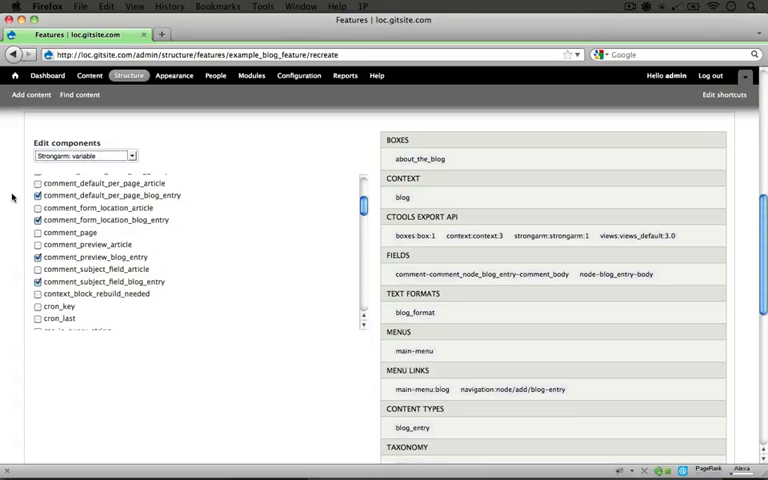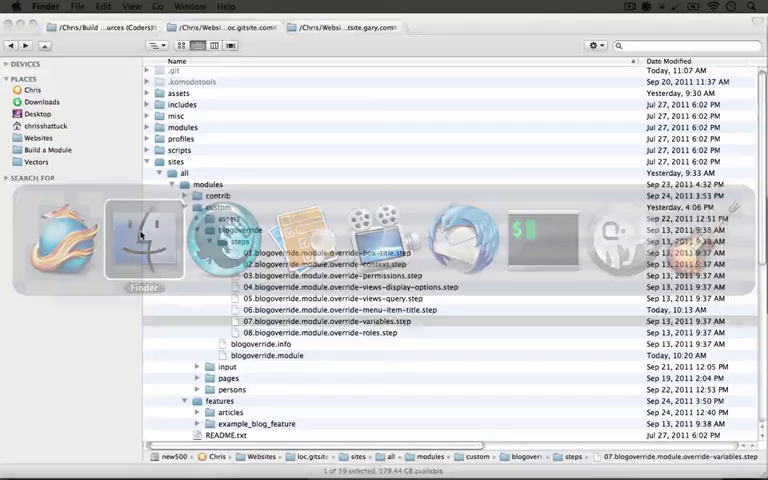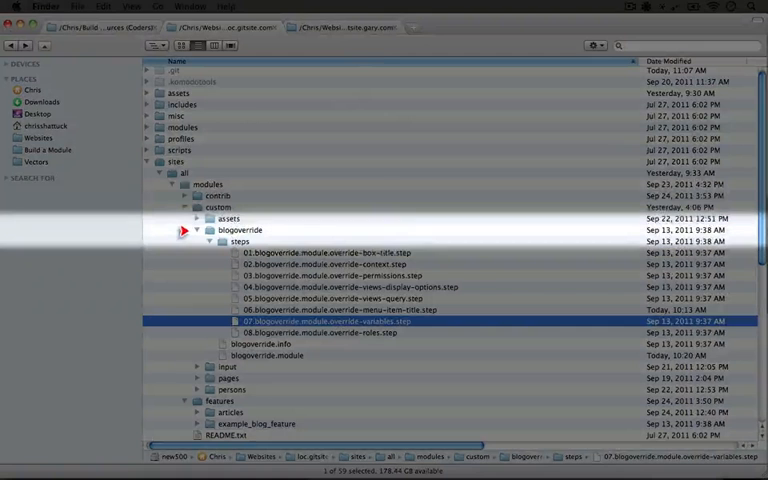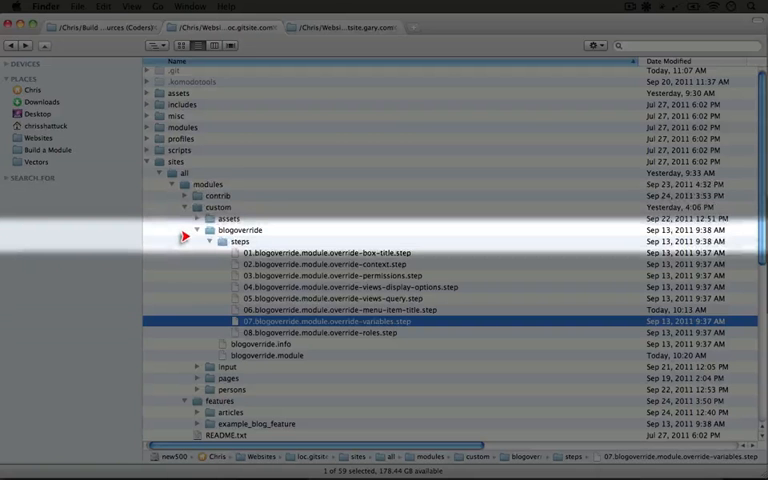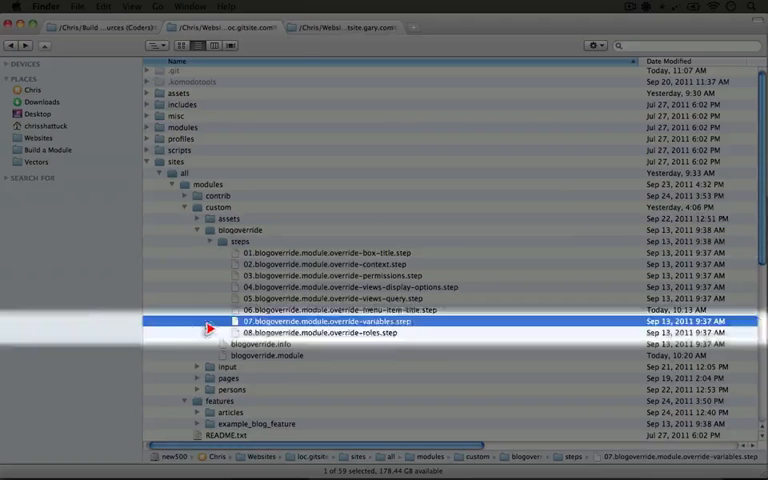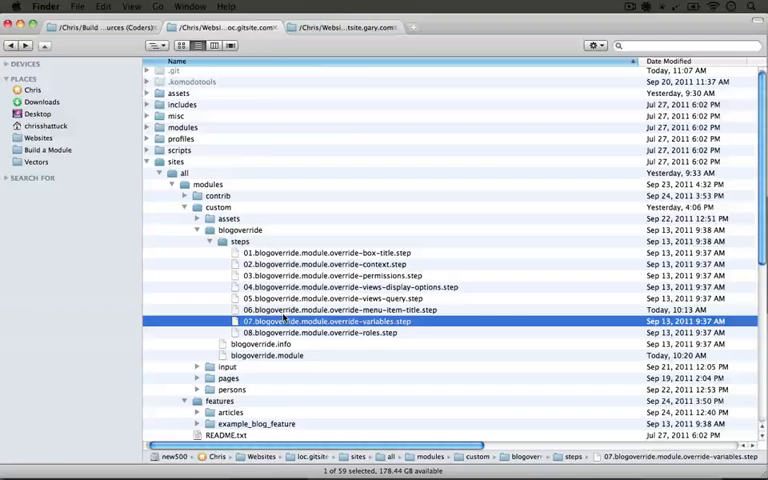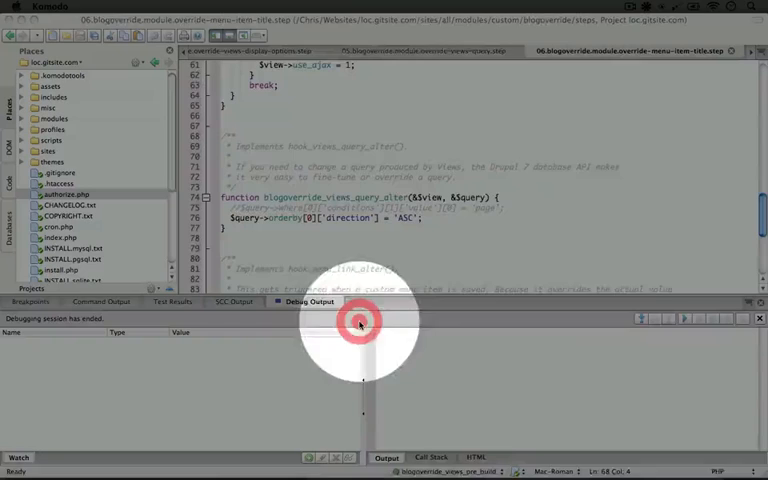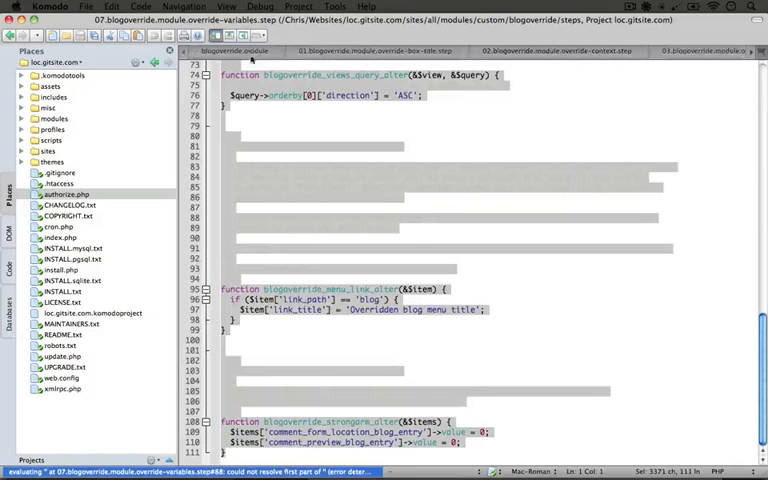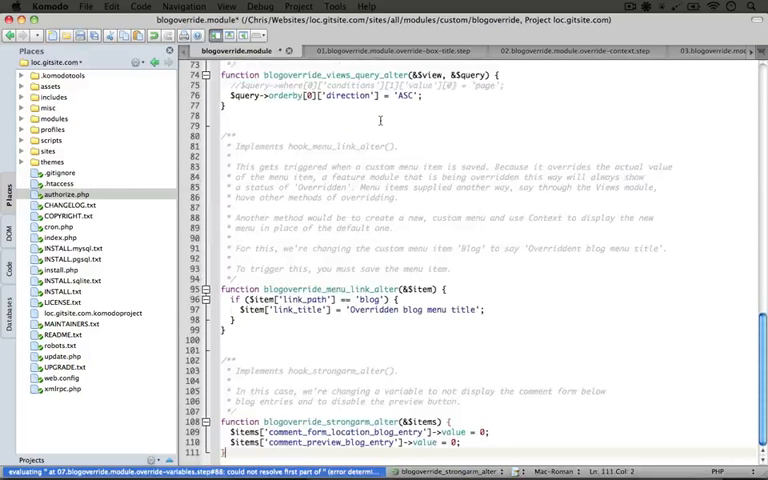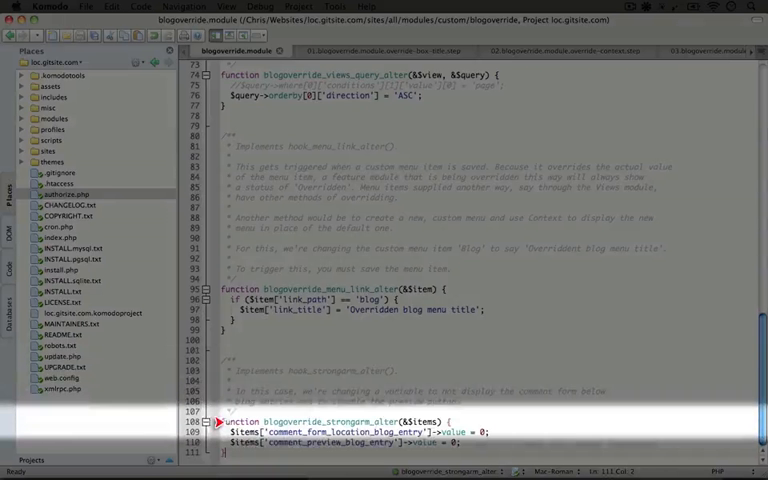And the process of overriding these is one of the most straightforward ones that we've looked at so far. So I'm going to jump to our blog override module folder, which again is in our site's all modules custom folder, which we copied over from our resource pack. And I'm going to open up the 7th step, which is called override variables. And I'm going to go ahead and copy the entire code and paste it over the code that's currently in our blog override.module file. And I'm going to save it.